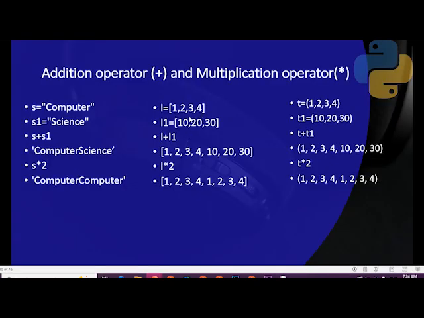Next one, list. List also has the same function. We have two lists here, L and L1. L plus L1. See, the values are merged. The lists are combined together: 1, 2, 3, 4, 10, 20, 30. L star 2. What will happen? In the list L, values are repeated 2 times: 1, 2, 3, 4, 1, 2, 3, 4. If it is L star 3, it will be repeated 3 times: 1, 2, 3, 4, 1, 2, 3, 4, 1, 2, 3, 4.